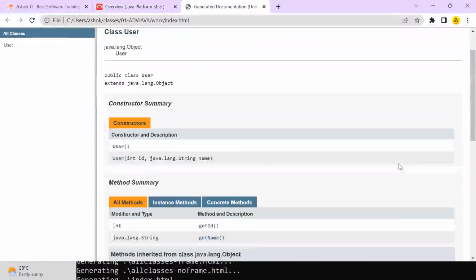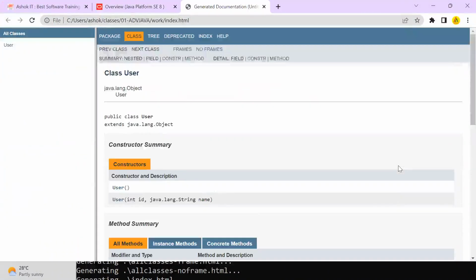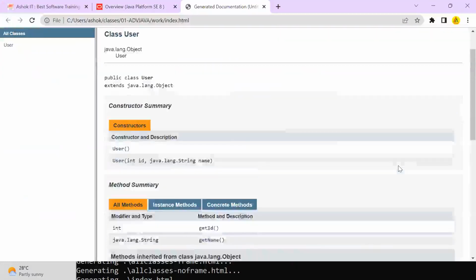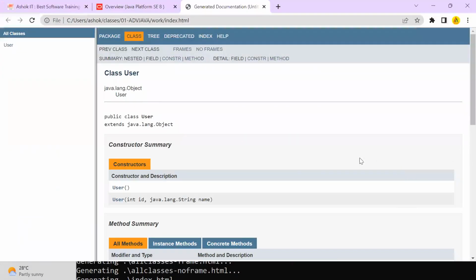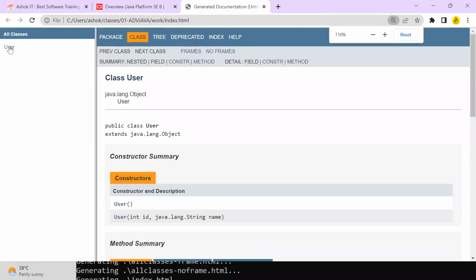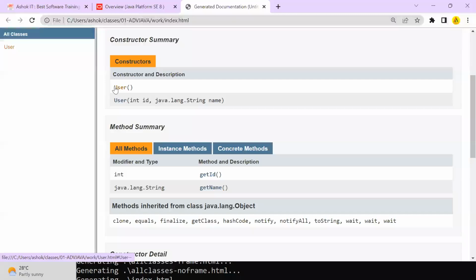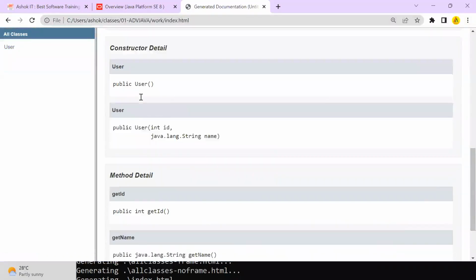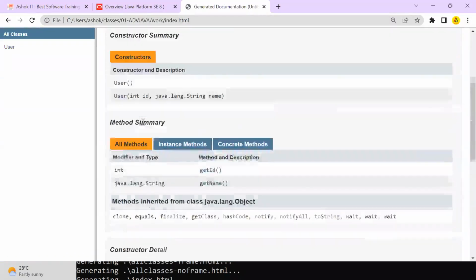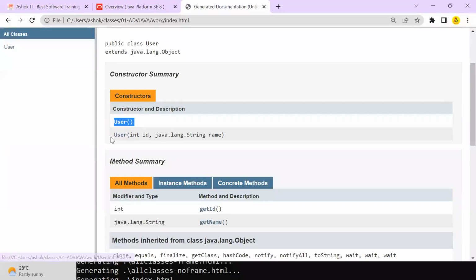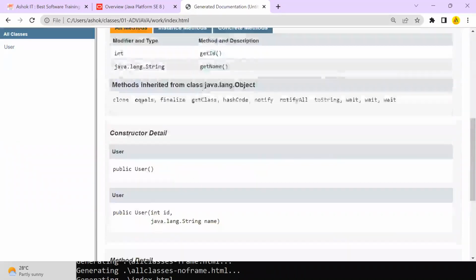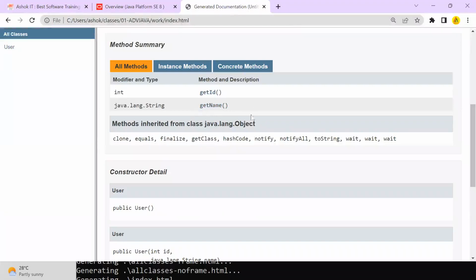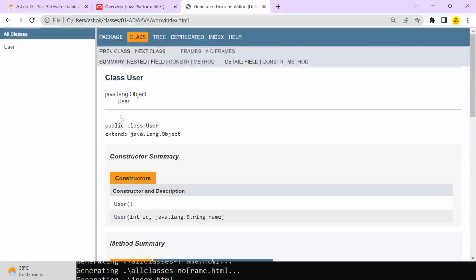Wow. What happened now? Magic, huh? I created documentation for the User class. If I open the User class, how many constructors are available? Two constructors: a zero-param constructor and a parameterized constructor. What are the methods available? getId, getName.